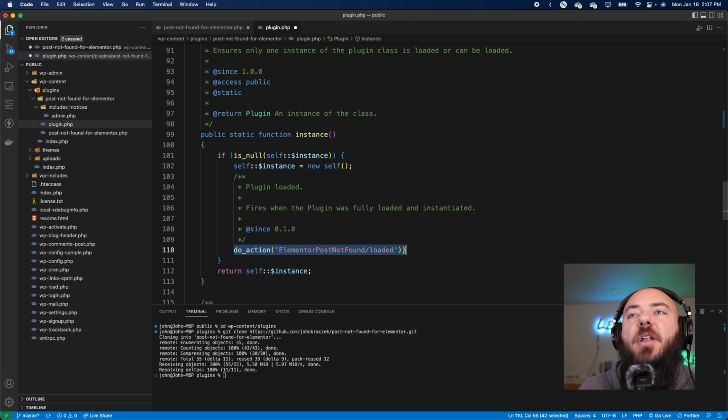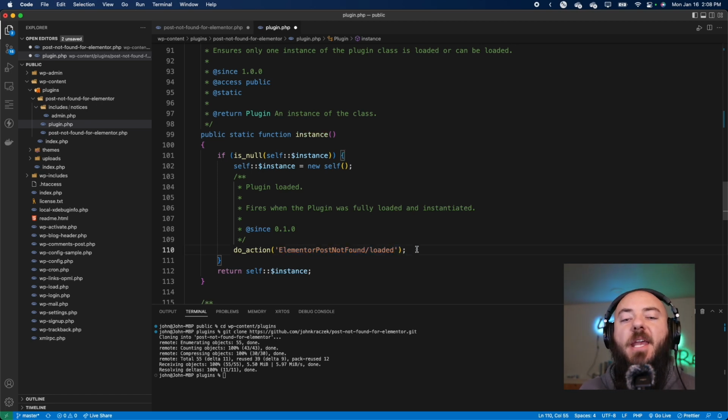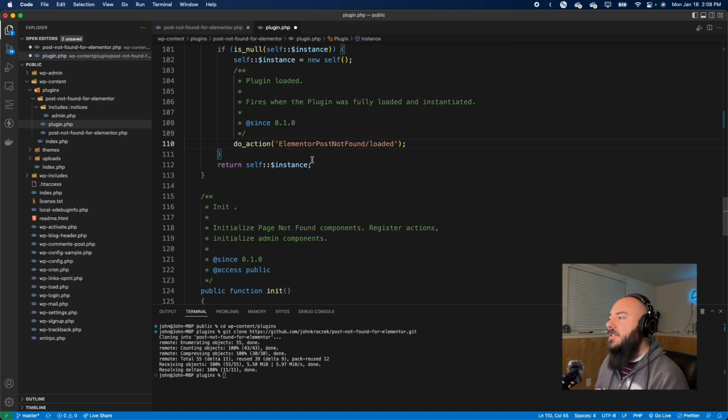Here is an opportunity for you to allow other people to extend your plugins. Remember, we're talking about action hooks. So this is the place where that action is actually going to be called. And so if anybody has hooked into this particular action, then their code could be called at this point. All right, let's keep moving on.